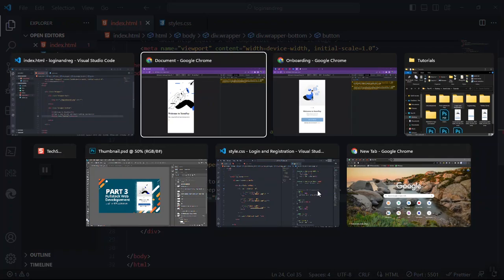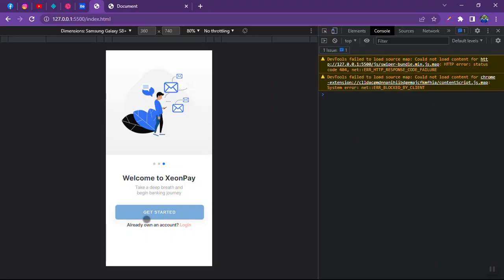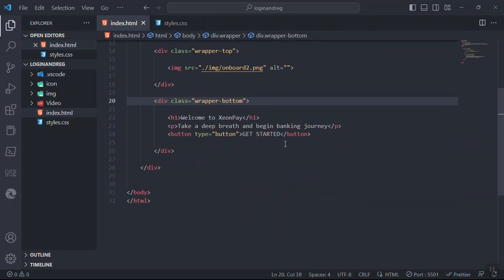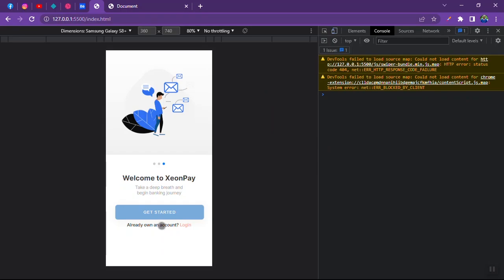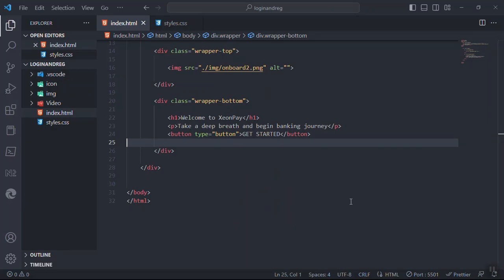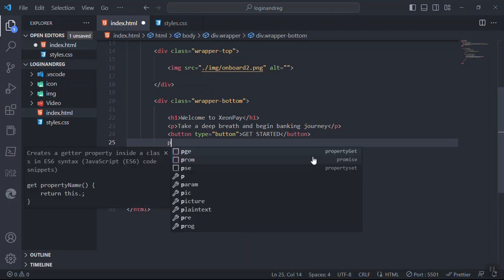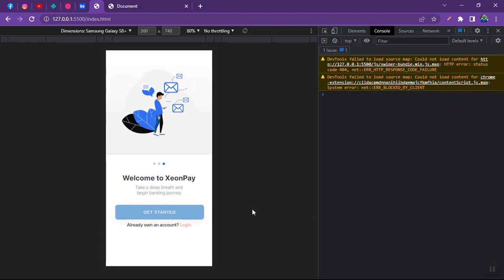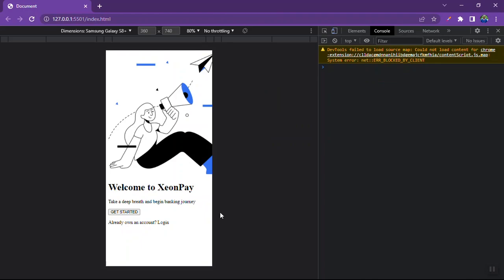Then what is the button content? Let's check. Get started in capital letters. So, get started. All right, it's getting interesting. The next thing we have is "Already own an account? Login." Let's have that in a P tag. Already own an account. Say login. Is there a full stop? No. So let's look at what we have. This is what we have, looking nice.